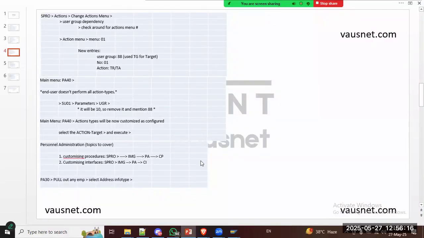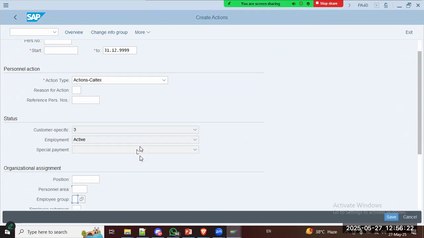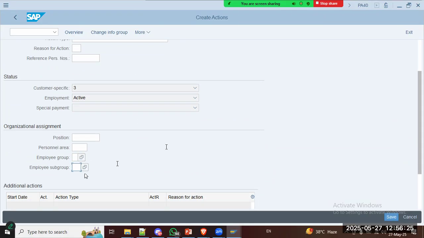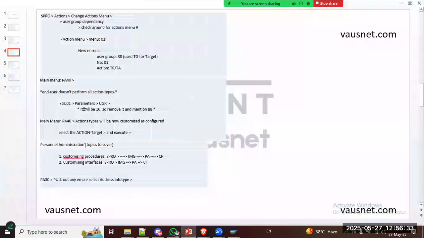Customizing procedures. Reference, personal number, position, personal area, employee group, employee subgroup. We've configured all of these. An action type, hiring, reasons for action will all be given over here. Customizing procedures, SPRO.